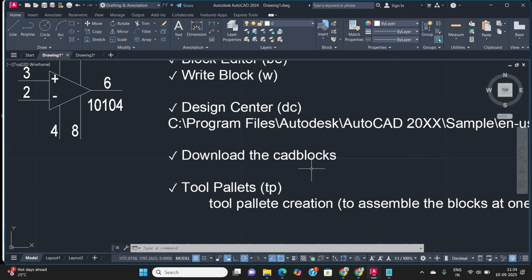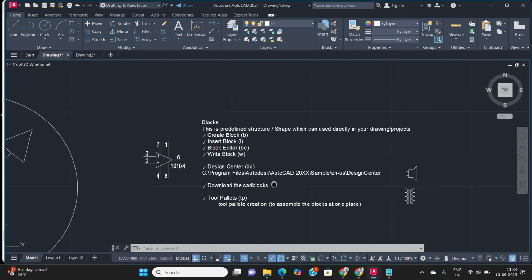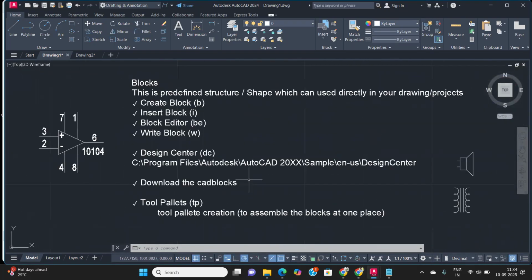This is your design center. Basically, how to find the design center and how to use this design center. Just check this out. Go to the design center. Check which types of blocks are available inside your design center and then search it. Next, where do we find the other blocks also?